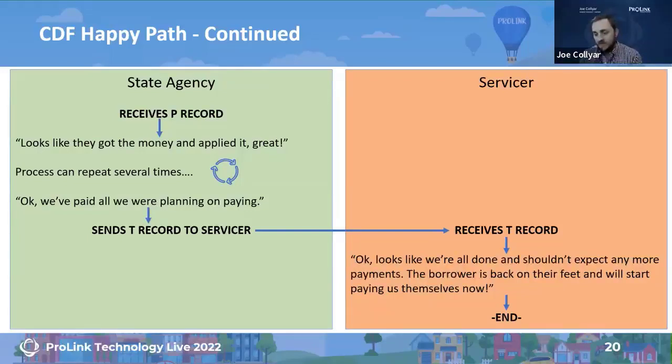Then after that last payment has been sent to the servicer, after the servicer has acknowledged receipt, then the state will say, all right, we've given you all we planned on giving you, and we're done. And they will send a T record, a termination, to the servicer. Hopefully, the servicer gets that T record. It's okay, good. We shouldn't expect any more payments from the agency on this loan. We've got them back on their feet, and hopefully they will start making payments on their own now. So that is kind of the CDF Happy Path.